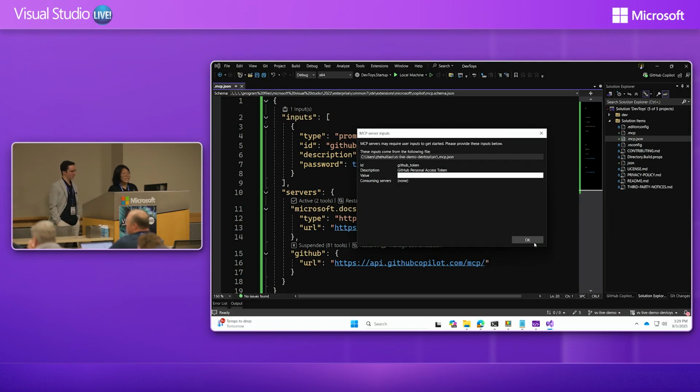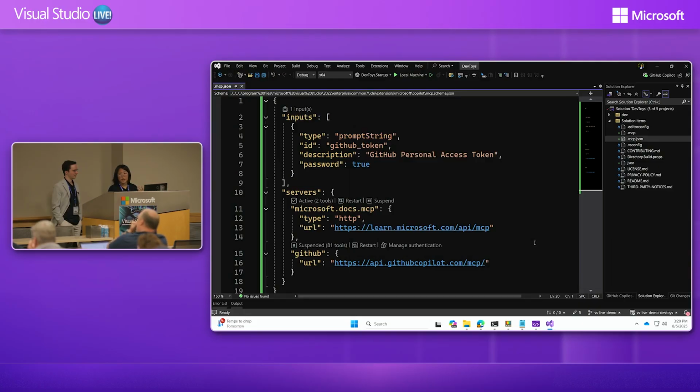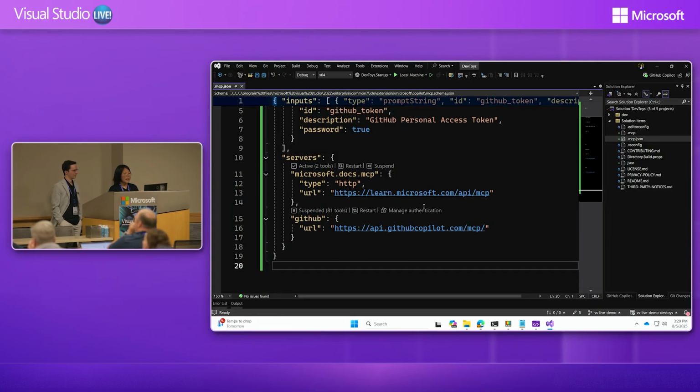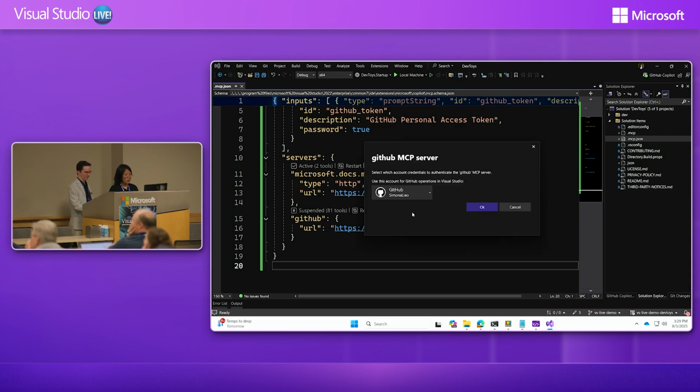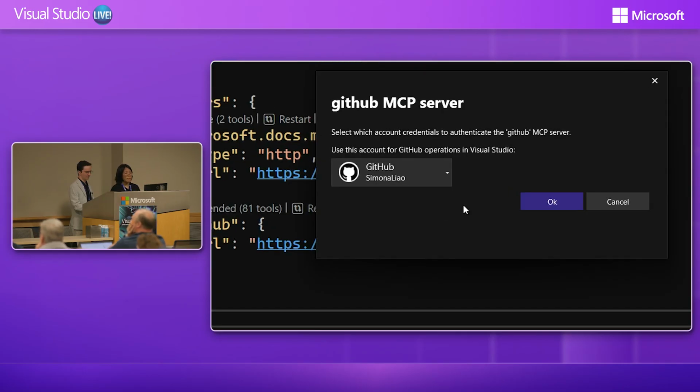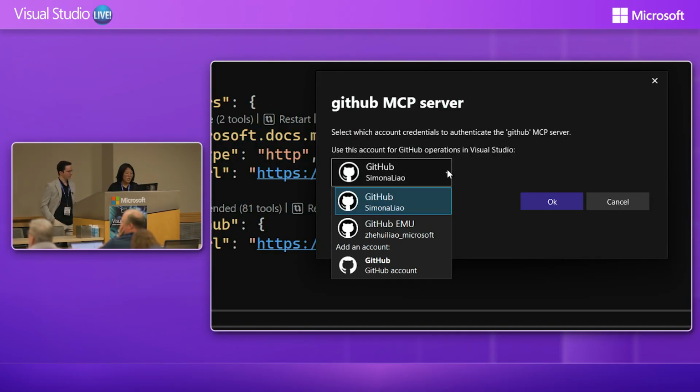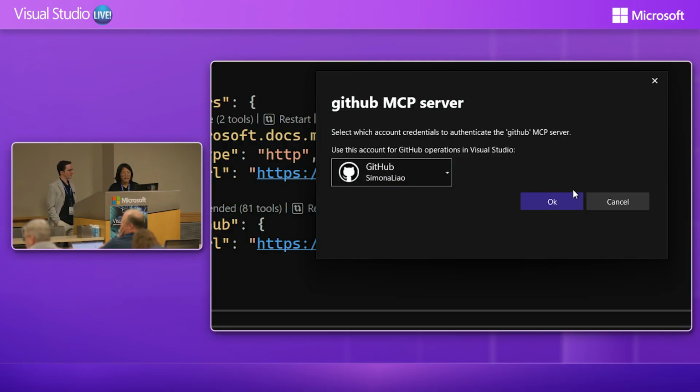And this is pretty good, as I mentioned, so you don't have to put it in your JSON directly. But there's an even better and smoother experience by clicking this manage authentication control. So this is the OAuth experience we have for MCP server. Because I already logged in my GitHub account for using GitHub Copilot, it just automatically acknowledges that. And I can select which account I want to use and click OK.